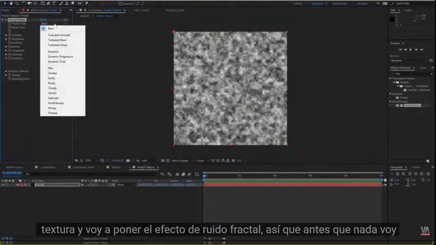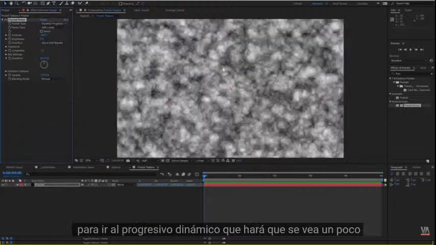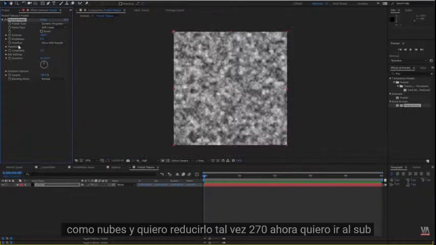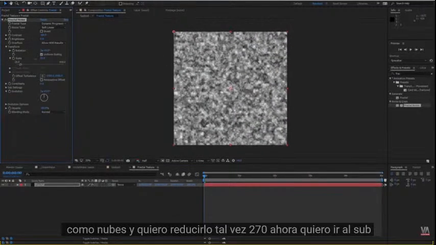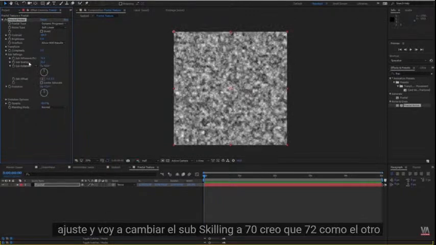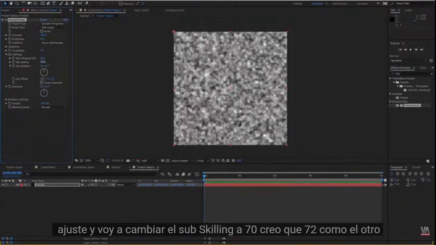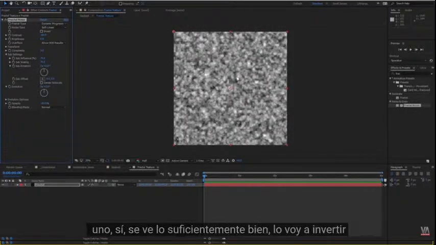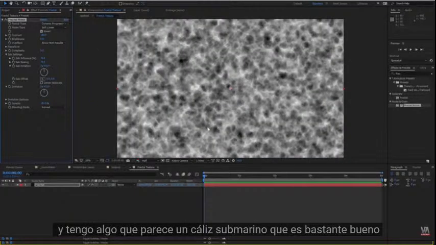So first of all, I'm gonna go to the dynamic progressive, which is gonna make it look a little bit like clouds. And I want to scale it down maybe to 70. Now I want to go to the subsetting, and I'm gonna change the subscaling to 70, I think 72. Like the other one. Yeah, looks cool enough. I'm gonna invert it, and I have something that looks like underwater caustics, which is pretty cool.